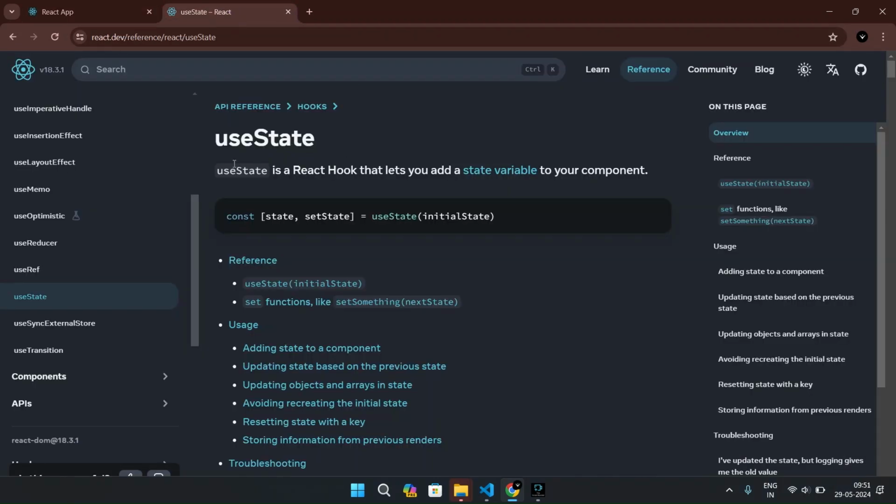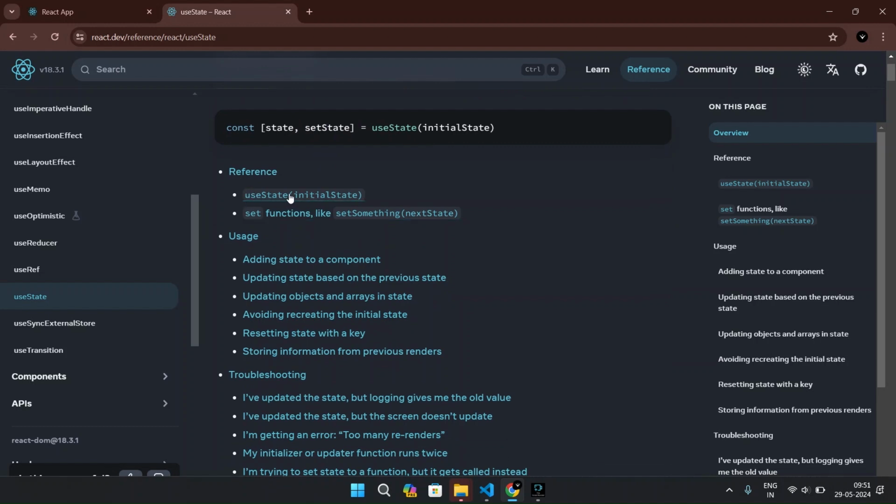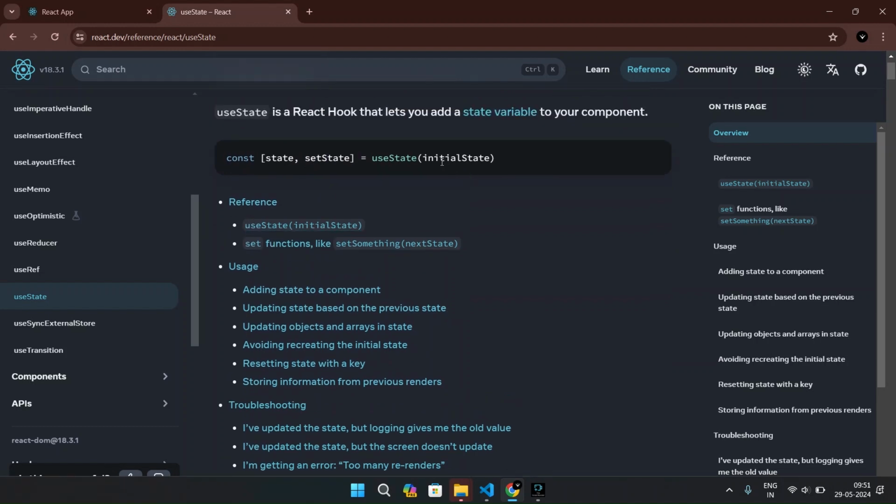So what is useState? useState is a React hook that lets you add a state variable. So we are setting the state to our variable. Here you can see the syntax of useState, where we have defined the state and the initial state. When we want to change the state, we use the set function. Here we define the initial state, and in the set function we set the next state.